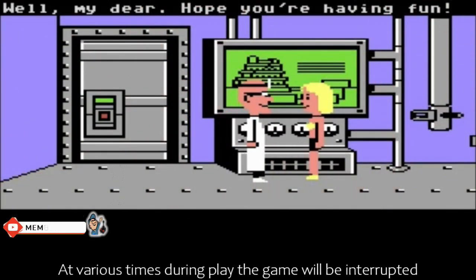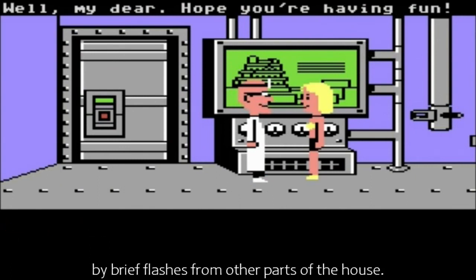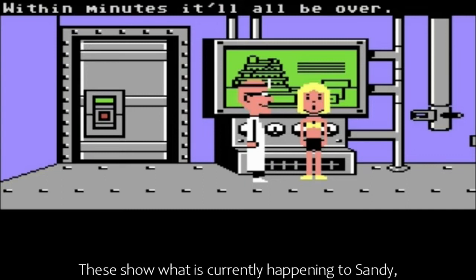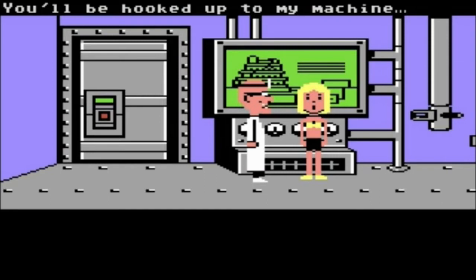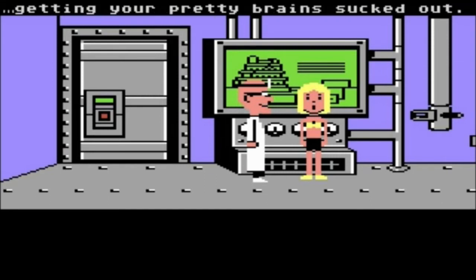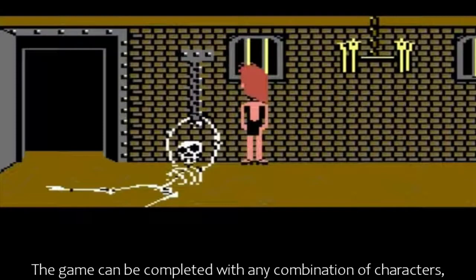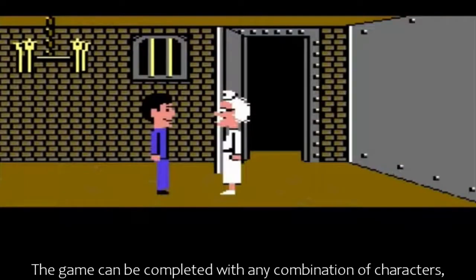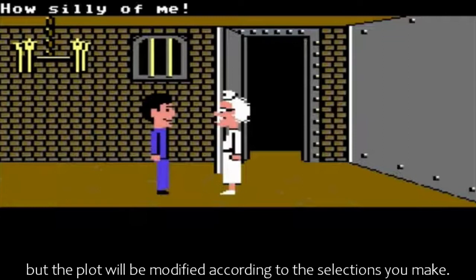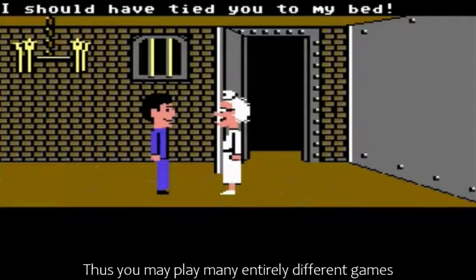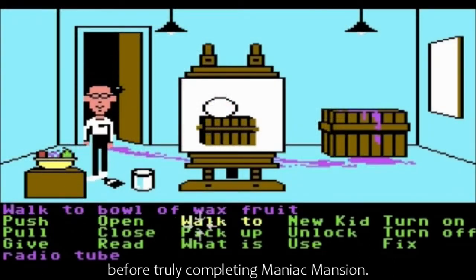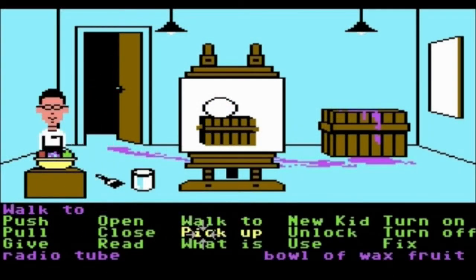At various times during play, the game will be interrupted by brief flashes from other parts of the house. These show what is currently happening to Sandy, who, despite her bravery, is due to have her brains sucked out. The game can be completed with any combination of characters, but the plot will be modified according to the selections you make. Thus you may play many entirely different games before truly completing Maniac Mansion.